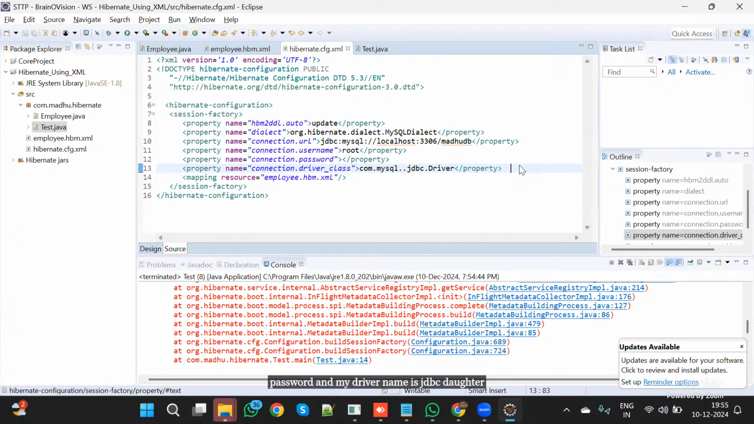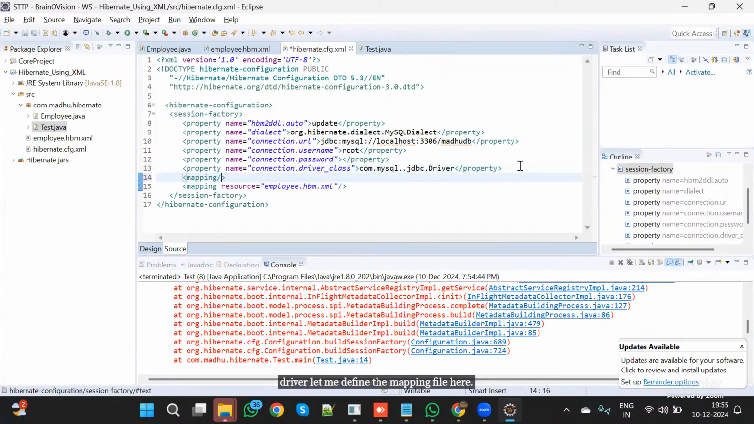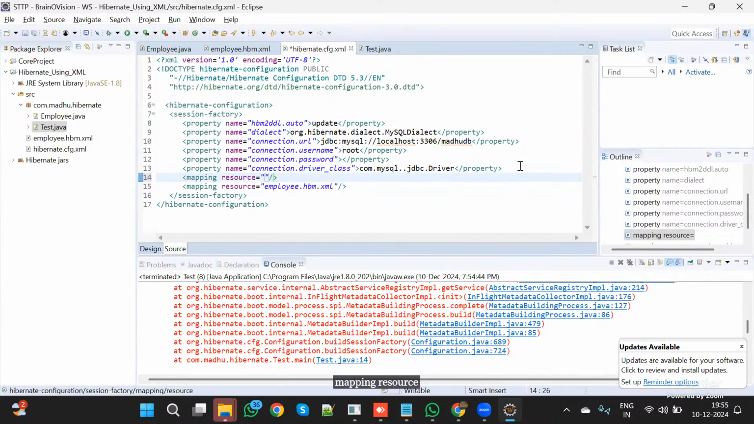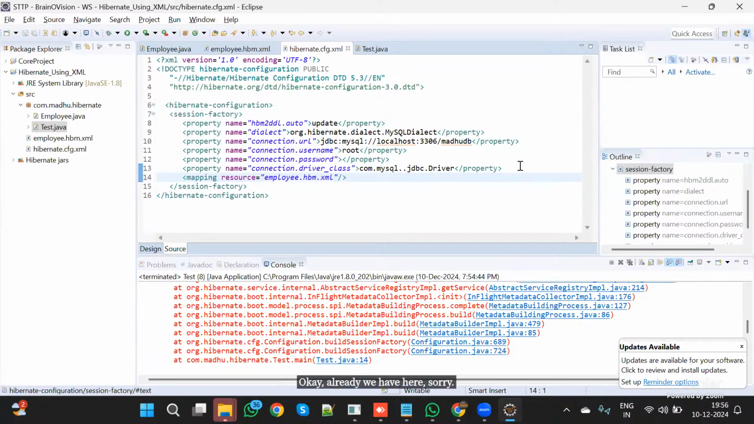jdbc.driver. Let me define the mapping file here. Mapping resource. Okay, already we have it here, sorry. Driver name, URL, username, password, H1, all those things I have defined now.